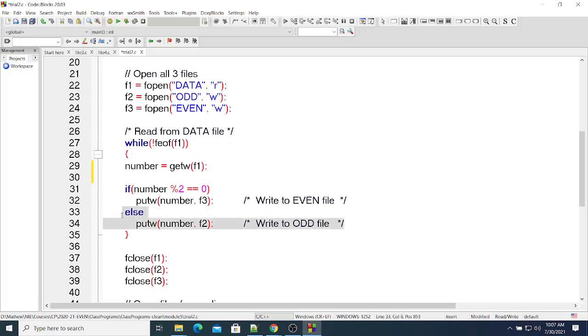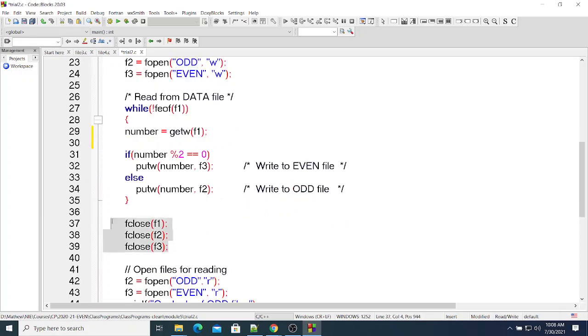Otherwise we write it into F2. F2 represents the odd file where we have to store the odd numbers. So we are using a simple if else statement. The if part is for even numbers, we write them in the even file. The else part is for odd numbers, we write them into the odd file. After that we are closing all the three files.